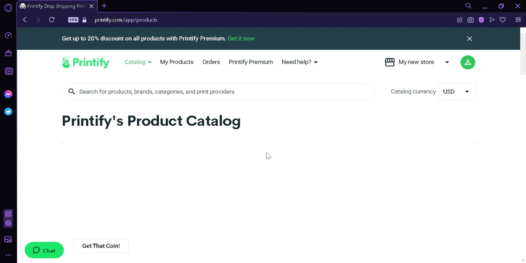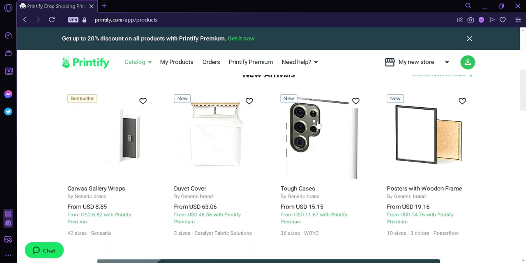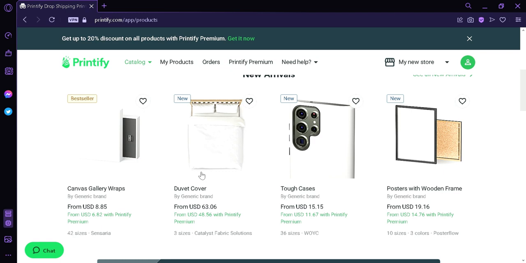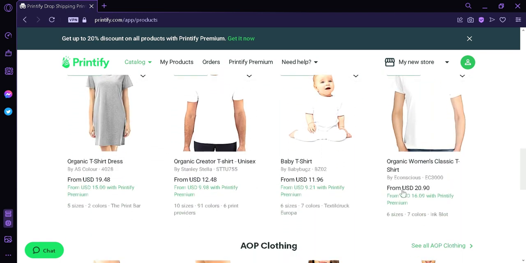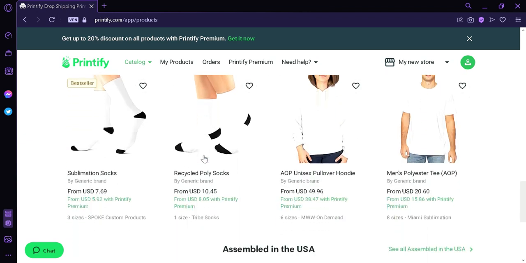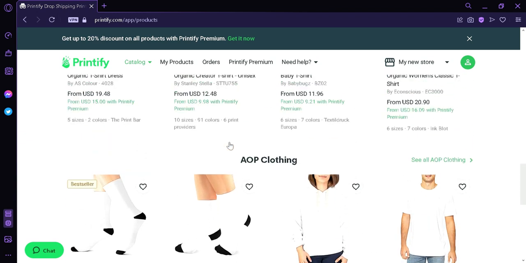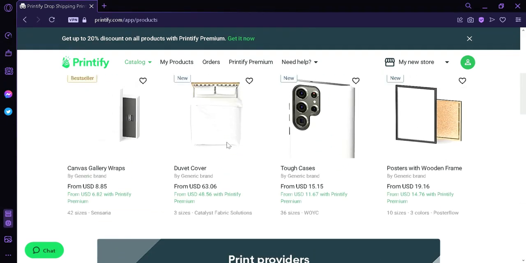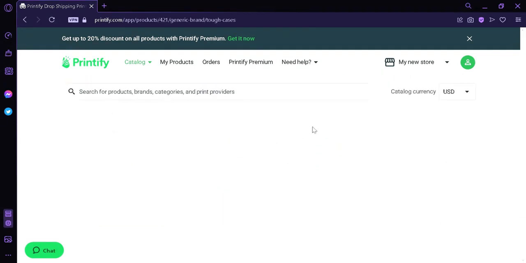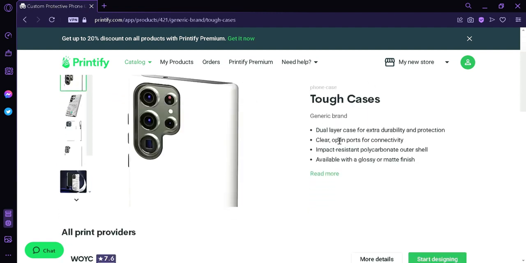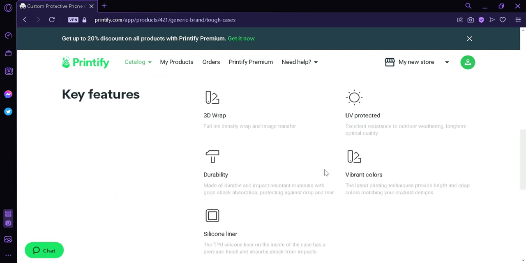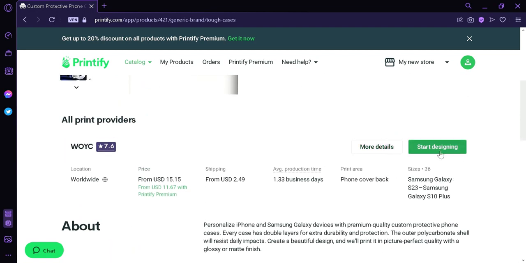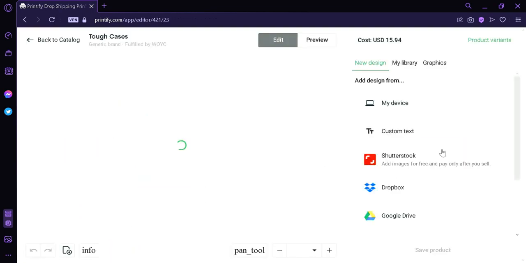Here, we can see PRINTIFY's product catalog, where you can see multiple products that we are allowed to design. We can design clothing for children, male, female. We could also design socks and other types of clothing. Today we're gonna design a tough case, or phone case, for different types of phones. On this page we can see the description about the tough case and its key features, so we know what type of product we're gonna sell. You have to click start designing to design our product for the tough case.